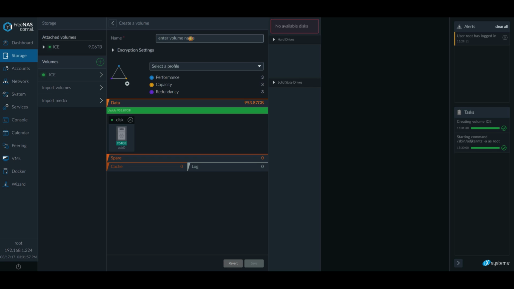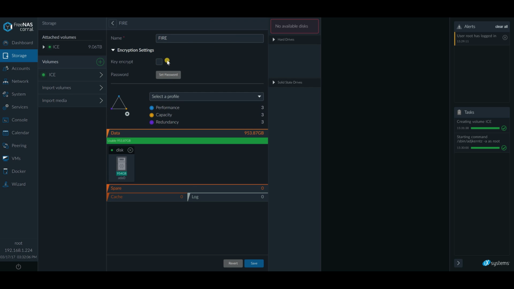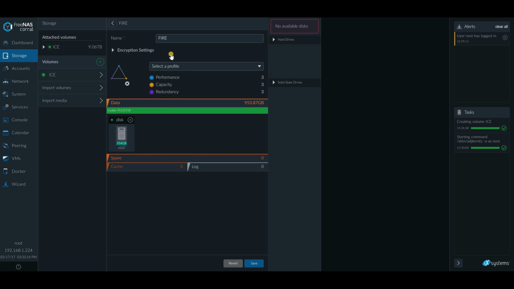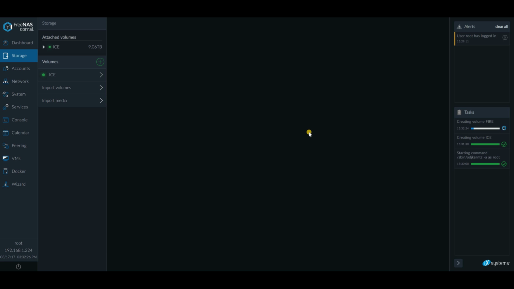I don't really need a profile for this. Ooh, I can encrypt. Interesting. Key encrypt or password encrypt. Very interesting. Alright, so I'm gonna call it Fire, because then I have fire and ice, right? And this is gonna be for all my VMs and containers. I need to recreate as soon as possible my UniFi controller. So after I set this up, okay, it's done. It's pretty fast. I have to say it's snappy.